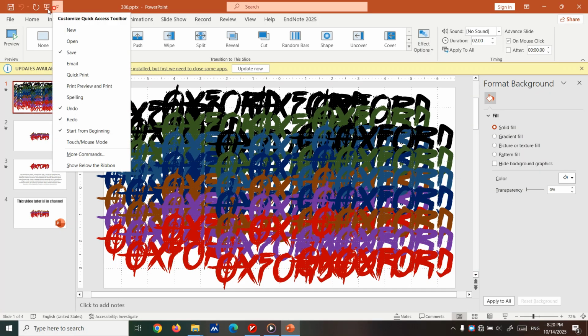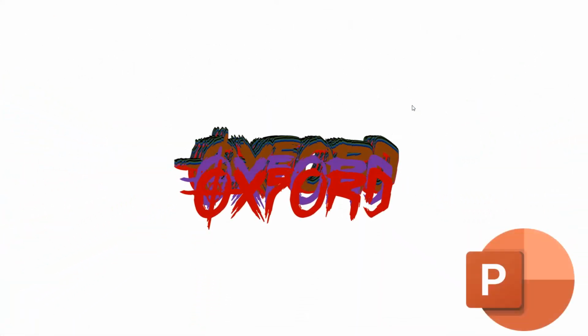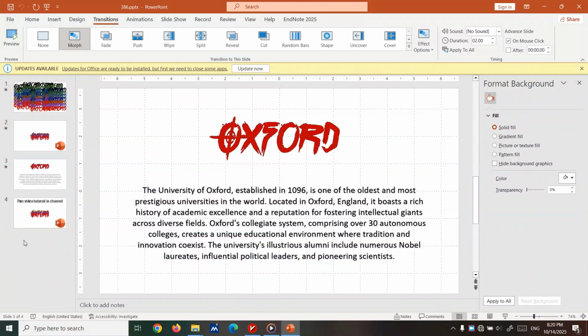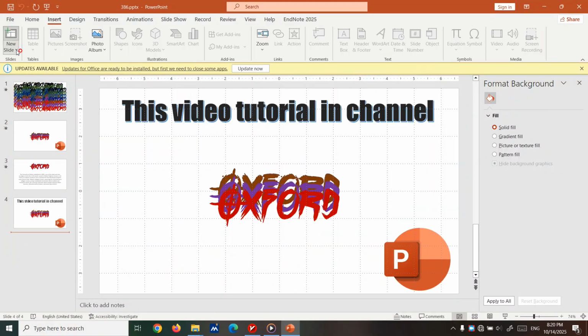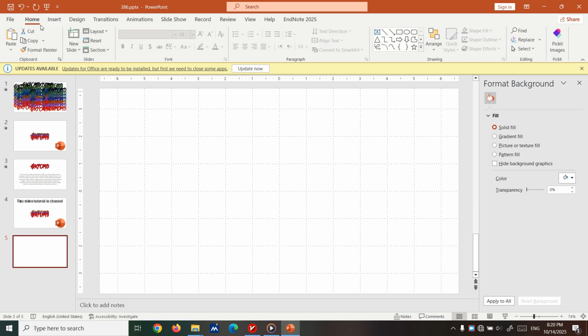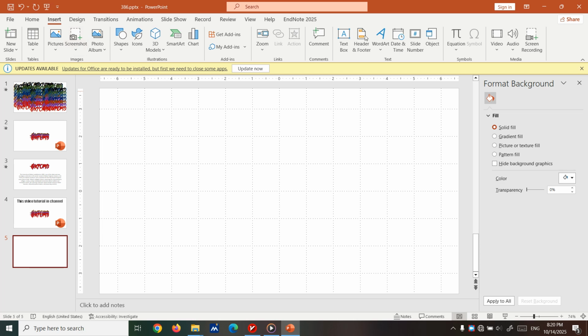Let's try to create this presentation and see how it looks like. Its effect looks amazing and I really enjoy that. So let's create that. At first we need to insert a new slide. In our new slide, we need to write an Oxford text. For example, let's go to the text and create the text box and write Oxford in that.